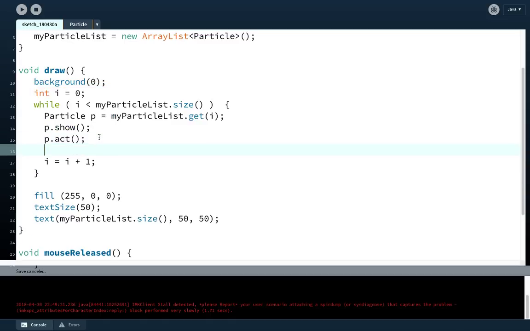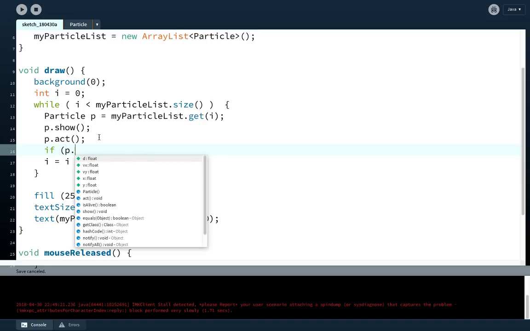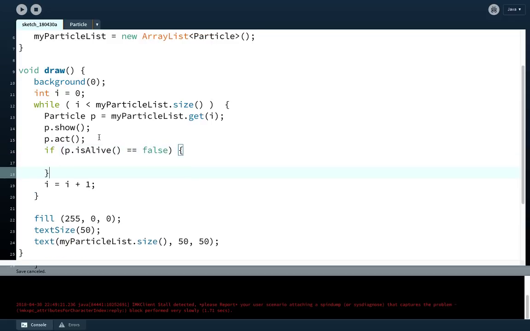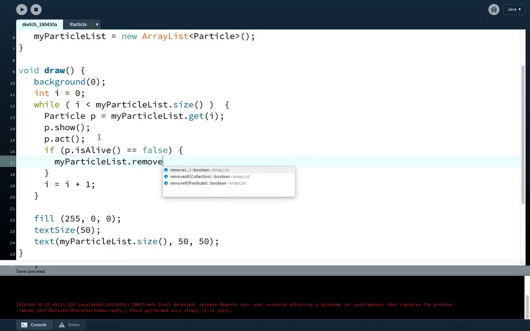a little if statement. We'll say, hey, if p dot is alive equals false. If it's no longer alive, then we're going to remove the particle. My particle list dot remove I. It's going to remove the particle at index I.